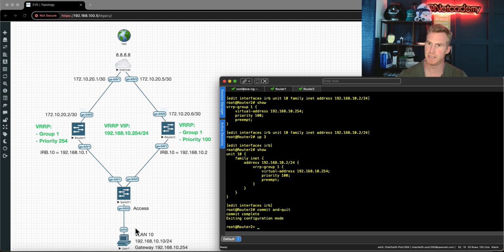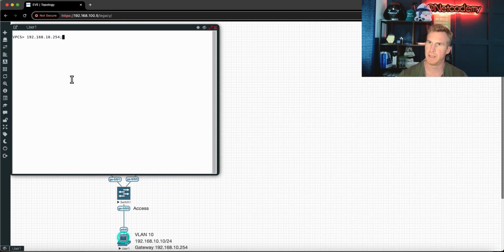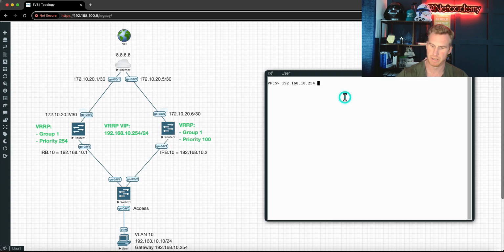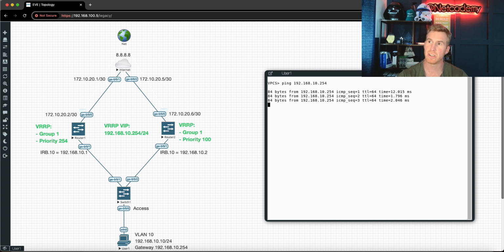Now let's test this. Let's go onto user 1 and see if we can ping the IP address of the virtual gateway. So let's do ping 192.168.10.254, and we absolutely can. We don't actually know, just from this display, if it's going to router 1 or router 2, because it's virtual, but we know from that priority it's going to router 1.